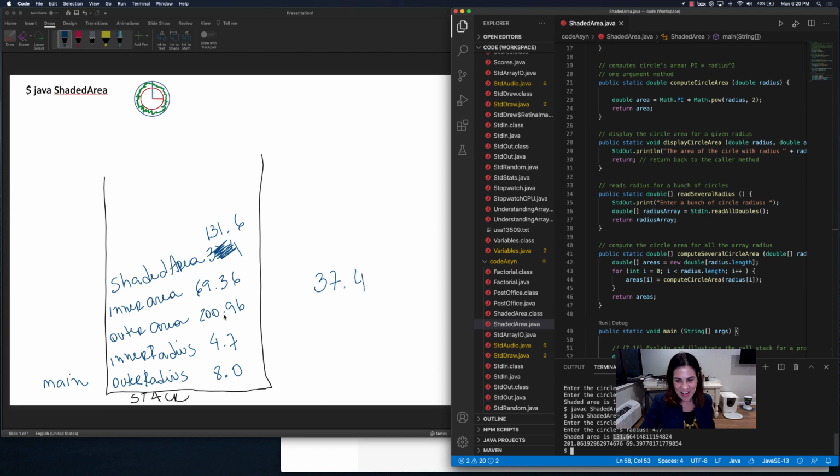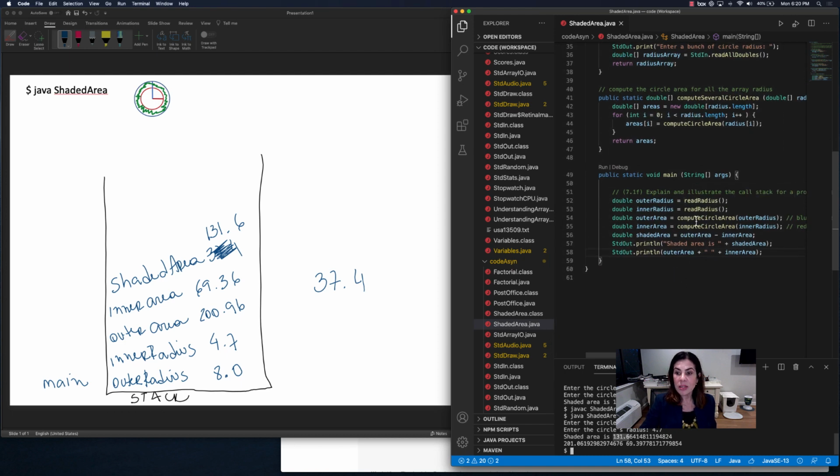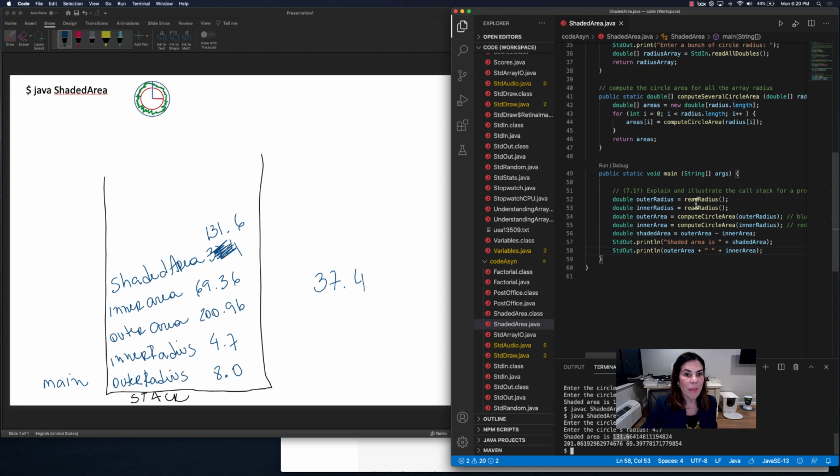I'm sorry, guys. But all I wanted to do is to show you how the call stack works when it's executing our program. Now, every time we call a method, the method that's being called, the callee, goes on top of the caller. So the caller was the main method that called read radius twice, and then compute circle area also twice. So those were the callees, and the caller was the main method, right?